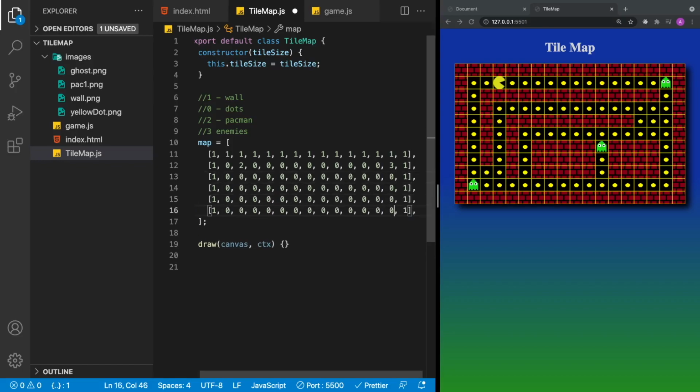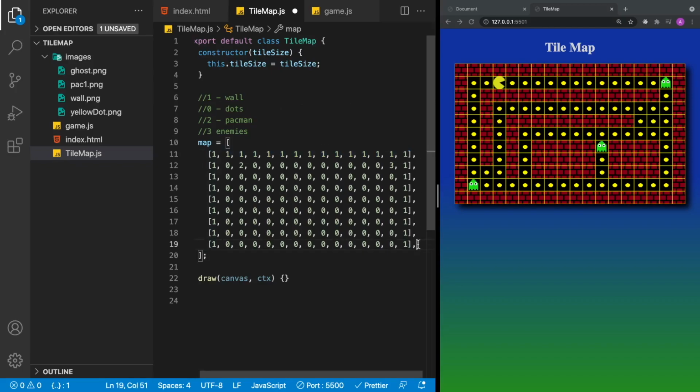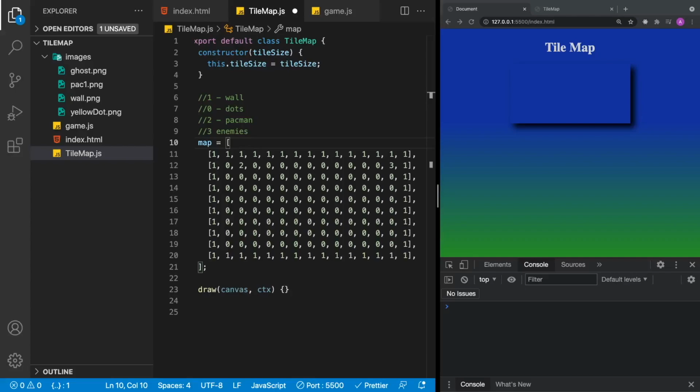Then I'll go ahead and just duplicate those lines. And then I'm going to copy that top line over here. And I'll go ahead and close that off. So we have a wall at the bottom. So now basically we have this big enclosure with walls all around, a single Pac-Man, and a single enemy over here. Next thing we're going to want to do is get this Pac-Man level displayed on the screen.